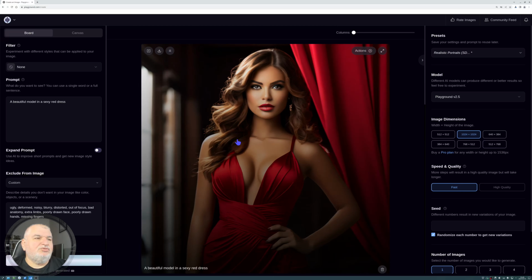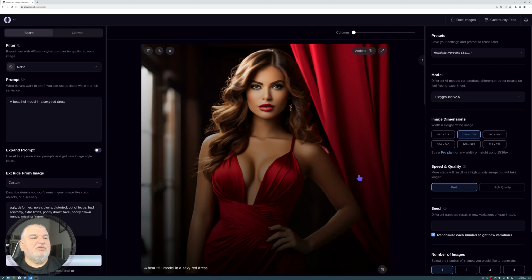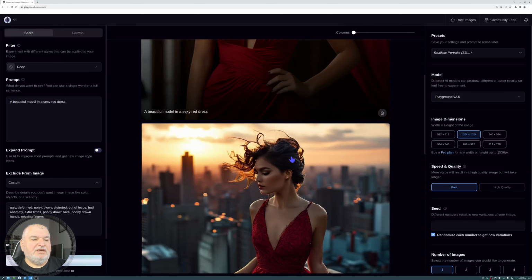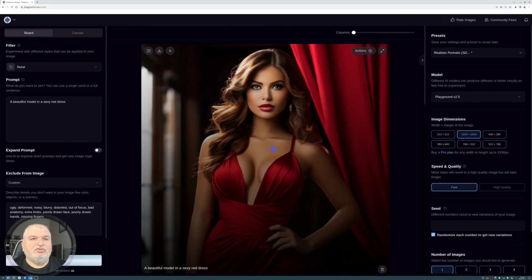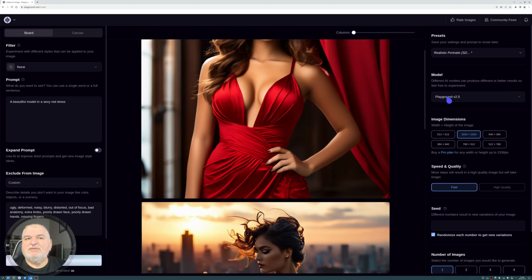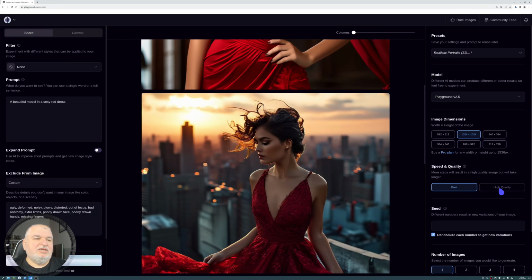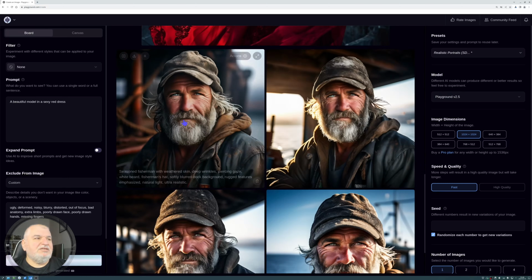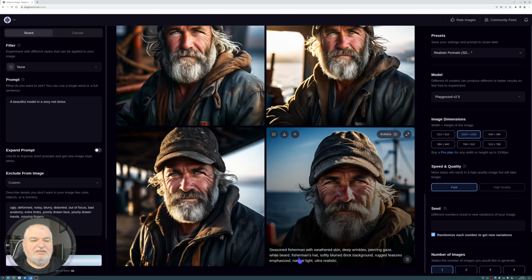The second service I'd like to show is playground.com. And in this service, you can generate a beautiful model in a sexy red dress, and it gives you the model. The images you get are sometimes photorealistic, like this one, sometimes not photorealistic like this one. This service uses their own model, and I'm using the fast generation, not the high quality generation. Sometimes they generate very beautiful images, like this one, where the prompt was generated by the service itself.